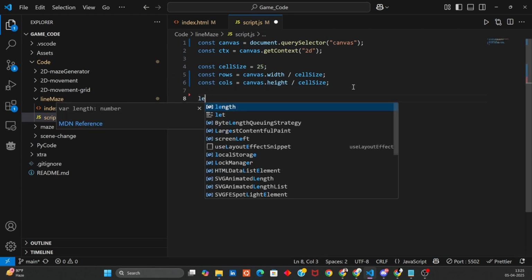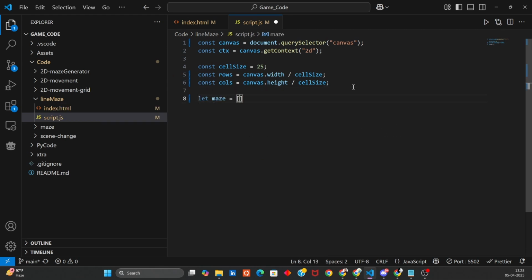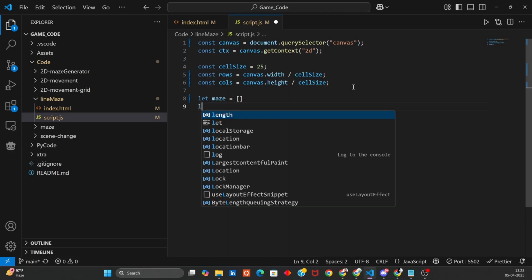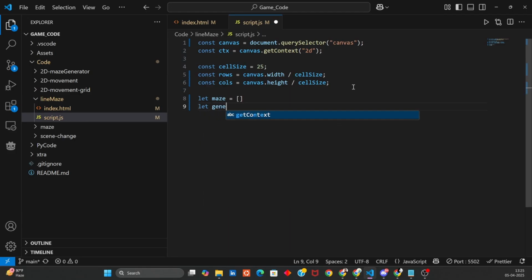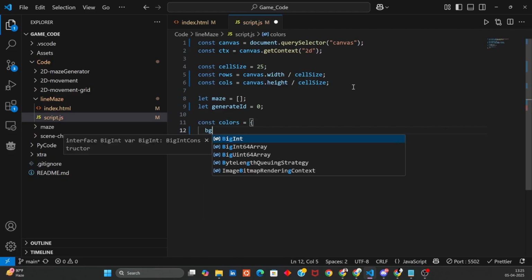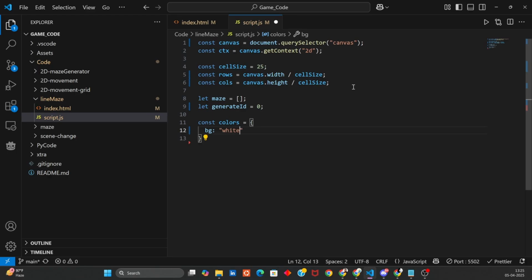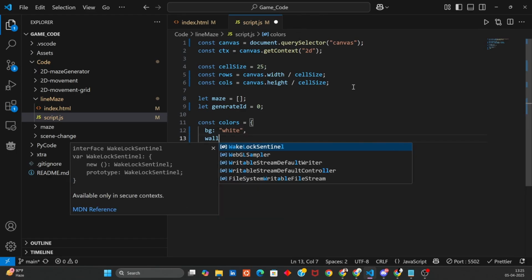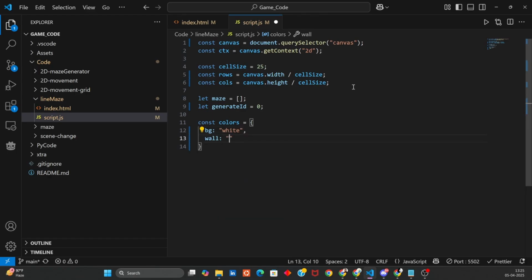Now next, we need to define a maze. The maze this time will not be as simple as the last maze. It's a little bit more complex, and we'll see why. And we will also have an ID every time we are generating a maze, so consider this generate ID. Now we will also define some colors. Let's define a background color, name it BG, as white, and a wall color to be black.